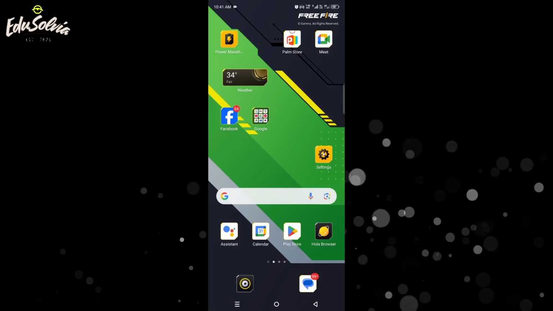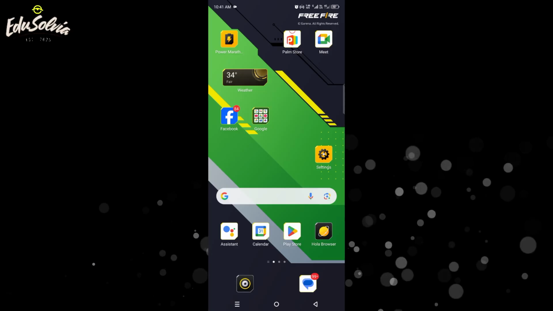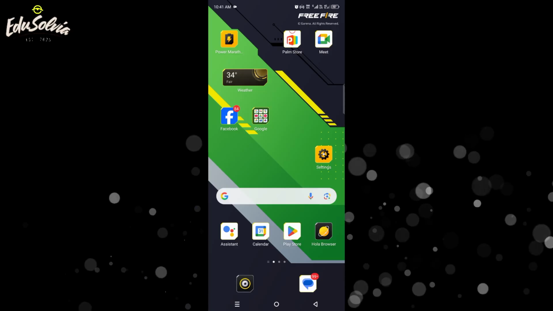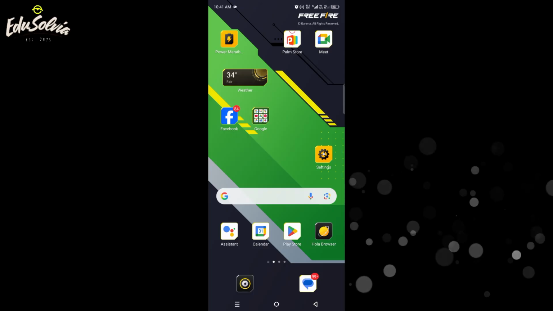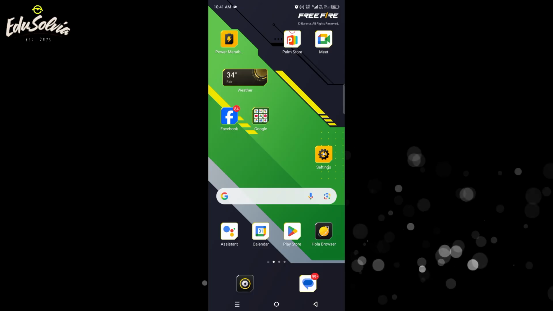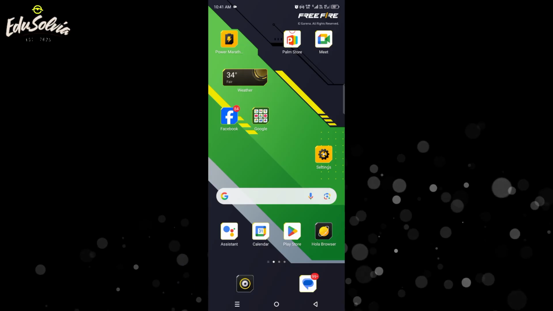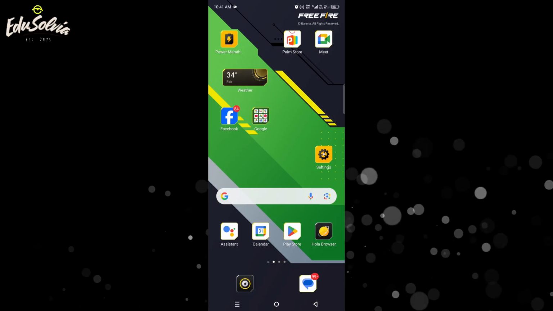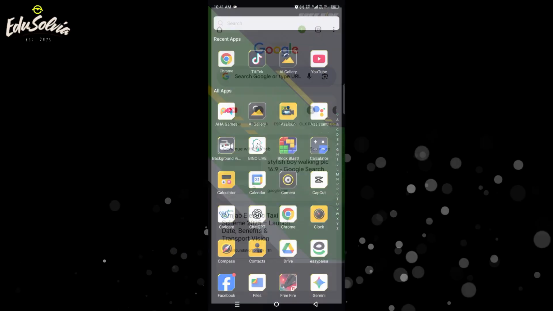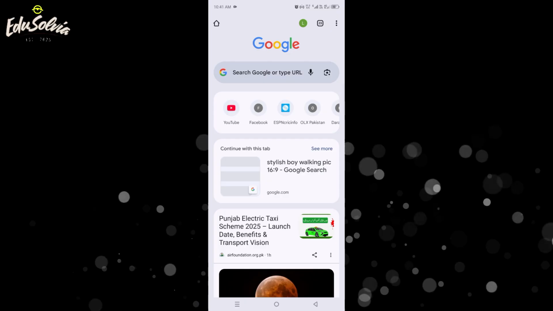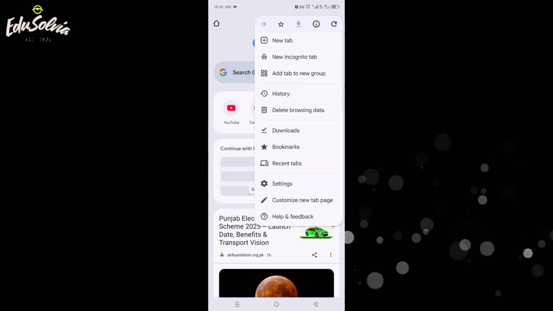Here's what usually happens. When you first visit a website, you sometimes click Allow when it asks to send you notifications. And then, boom, you start receiving endless advertising notifications on your phone. Don't worry, we're going to fix that. Open your web browser. In my case, I'm using Google Chrome. Tap the three dots at the top right corner, then go to Settings.